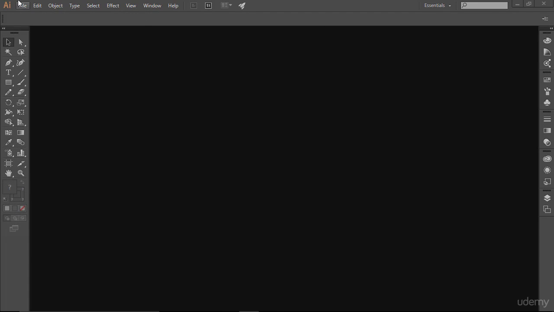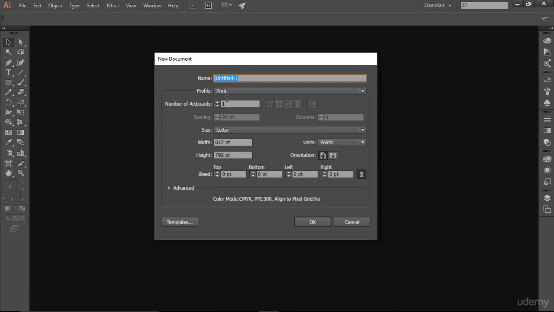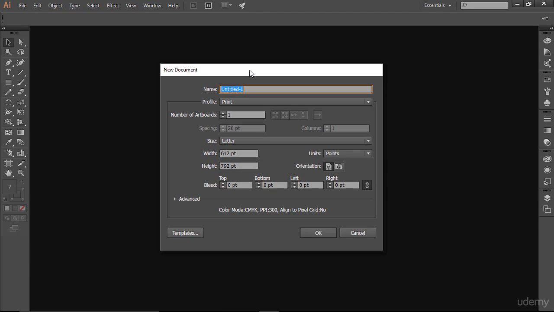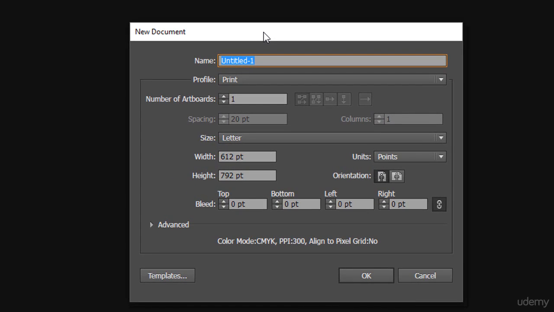So let me go to File and go to New, and you can see this is our new document setup window. I request you to please concentrate here, because this is really important. First of all, you can see there's a name here, so you can give your document a name, and in this case I'm going to paste here: horizontal business card.